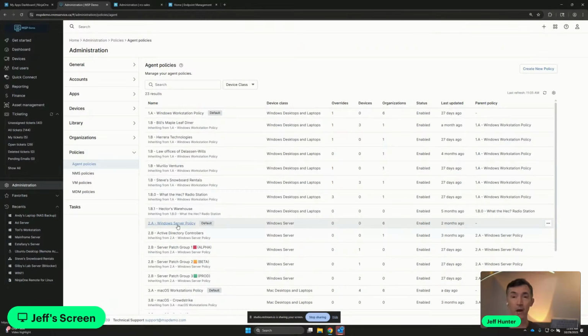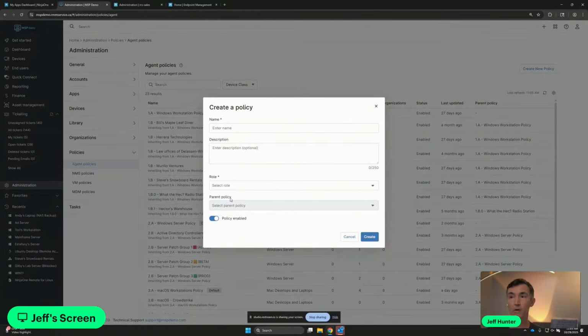Now, one of the most common big mistakes that I've seen at Ninja is creating policies for different groups of devices that need to be treated differently. For MSPs, a lot of the times this comes with different clients. And so I'll see an MSP create a policy for each individual client. But there's a key step that gets missed, which is that they create the policy without a parent. And when you create a policy without a parent, that means it is a standalone policy or a root policy.